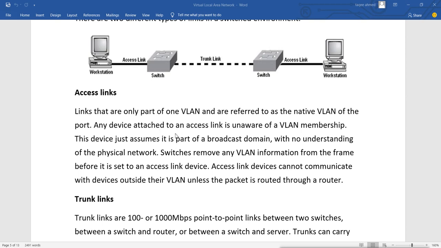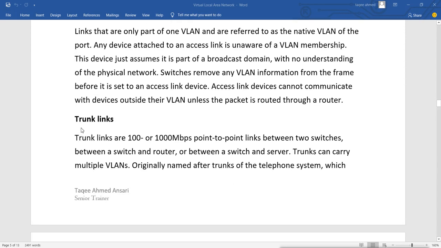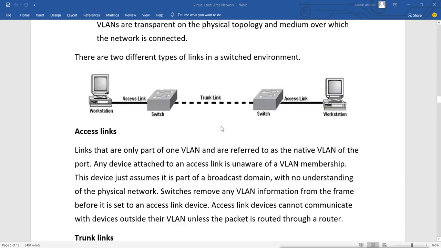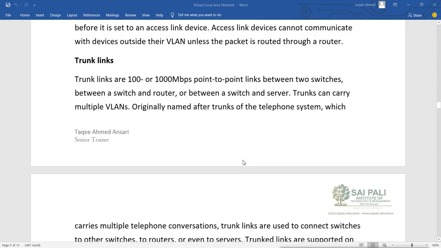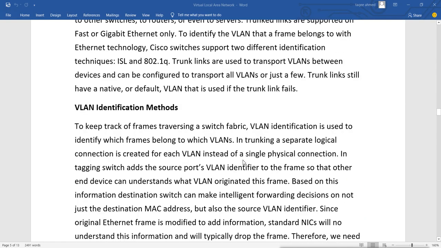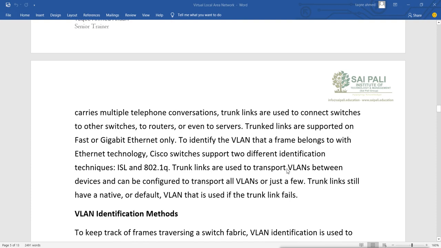On the other hand, we have another link which is called a trunk link. This trunk link is used to connect two different switches. What is the benefit of this trunk link? This trunk link is by default a member of all the VLANs available on that switch. That means whatever VLANs we have, it will become a member of all of them.